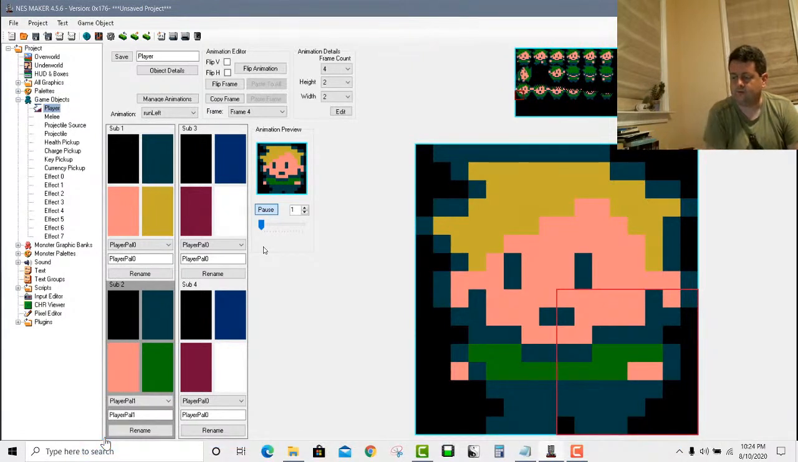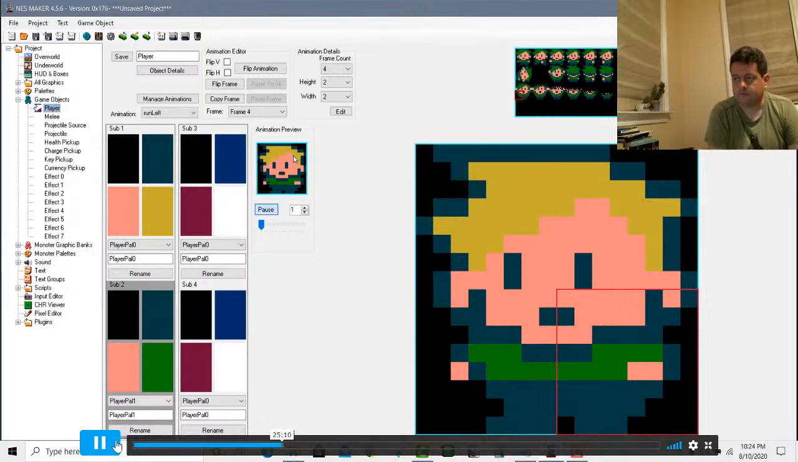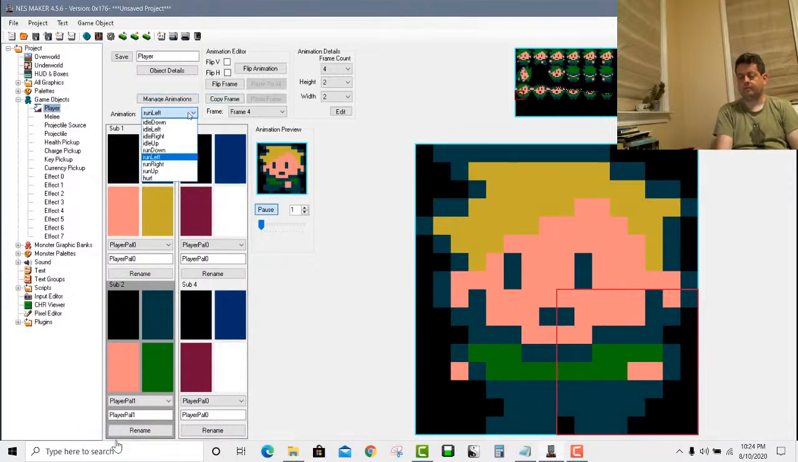So with 6 frames, you can make as many animations as you want to. Okay, so now I've got running left. Running right is the exact same thing as running left. So there's a few things I could do. I could go ahead and do all that again.